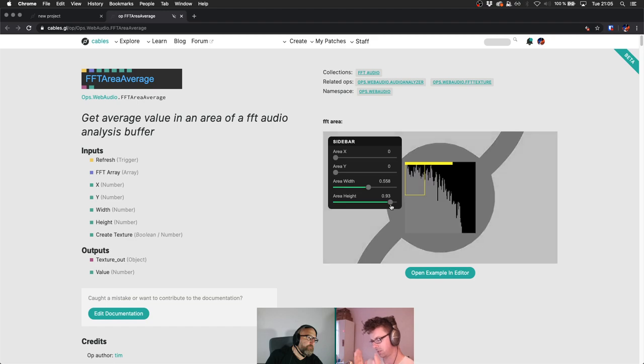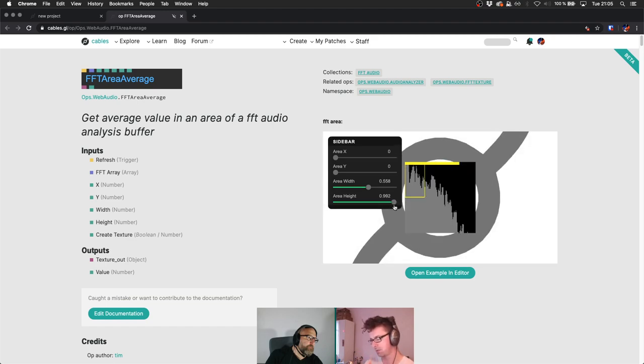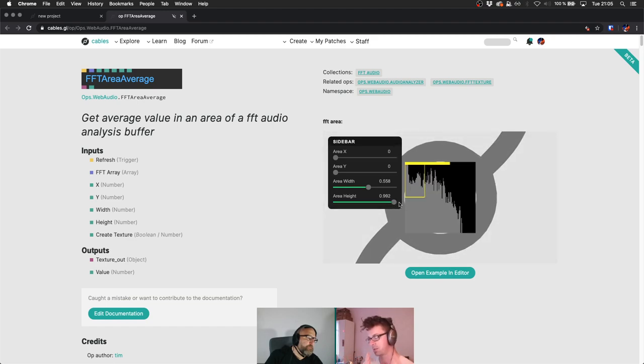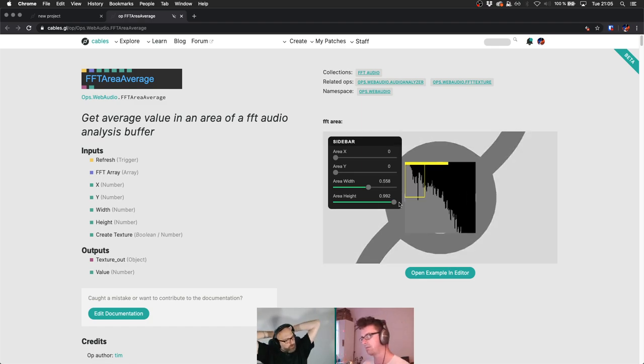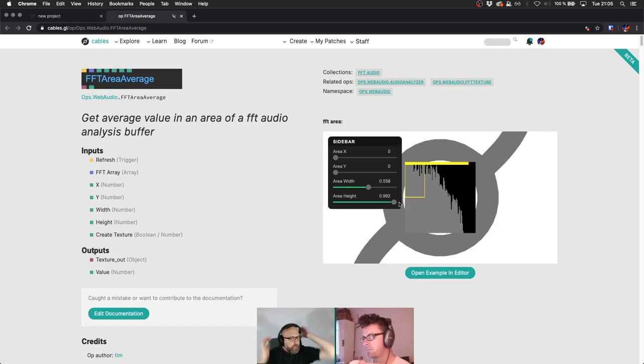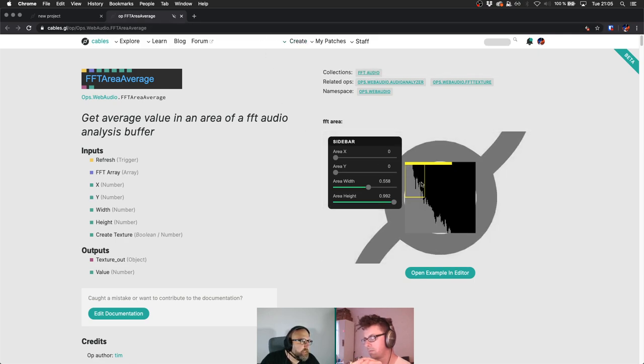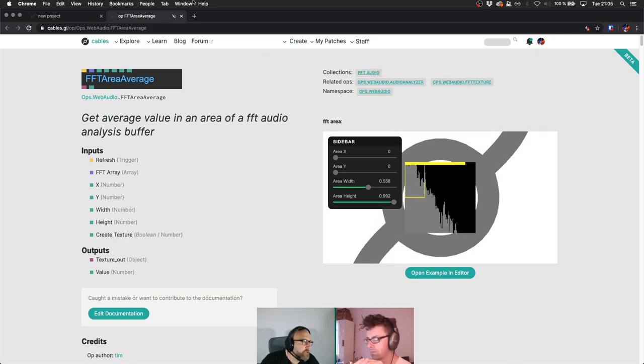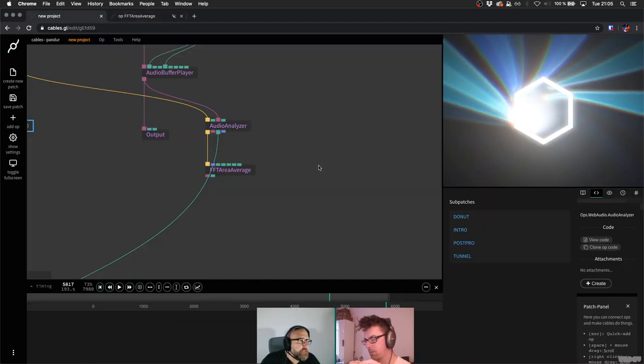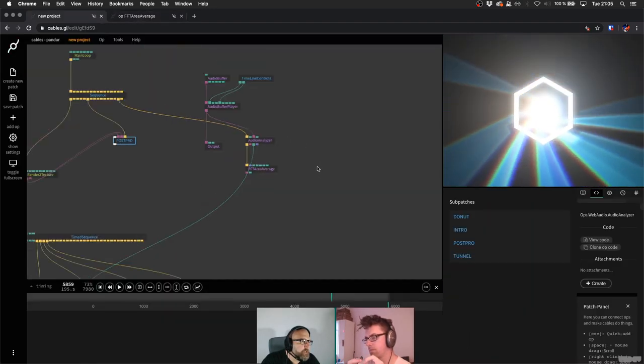And just this little shape that he's got there, you could now make two or three copies of that, and you could have it respond to the bass, the snare, and a hi-hat, for example. Yeah, you can have multiple of those and use them to analyze the audio. So I'm not sure if we should do this right now.